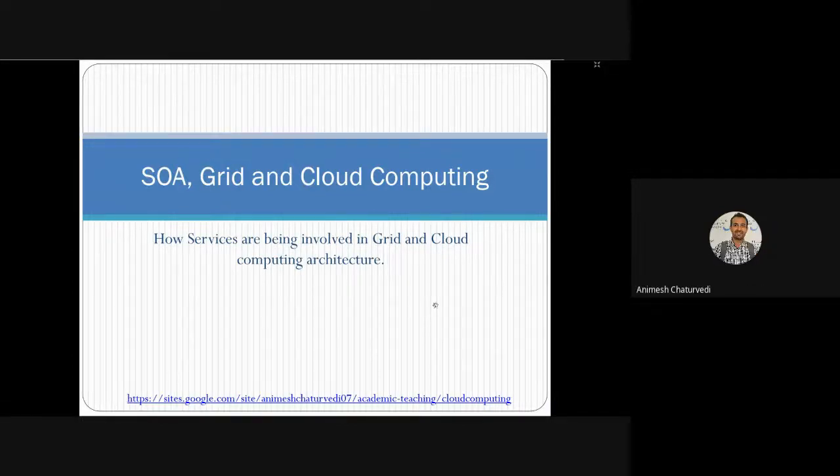Hello, today we are going to discuss SOA, service oriented architecture, grid computing and cloud computing. So we'll see how these services are being involved in grid computing and cloud computing. SOA is one of the common architectures between grid and cloud. So services are there in both grid computing and cloud computing.